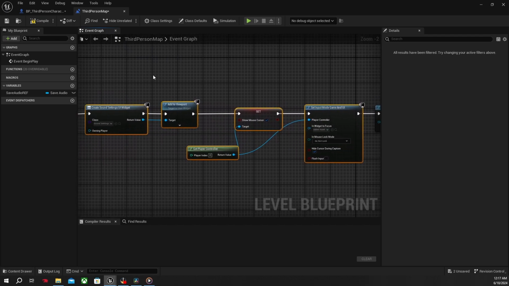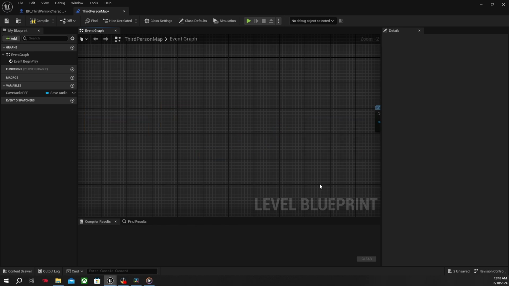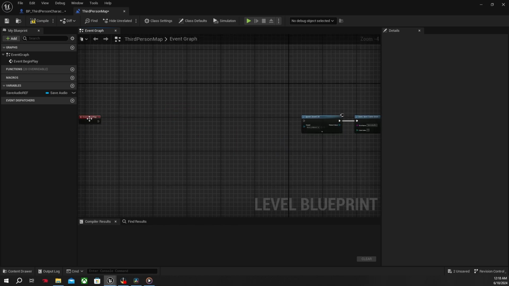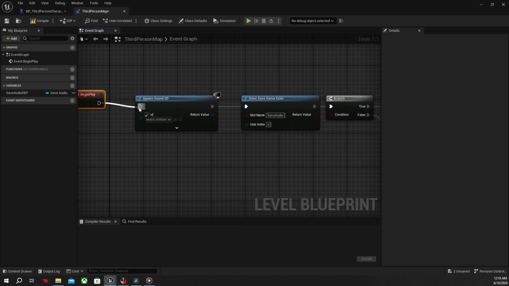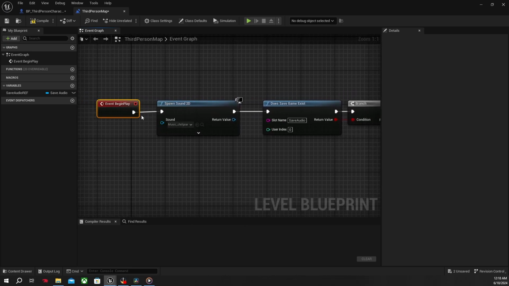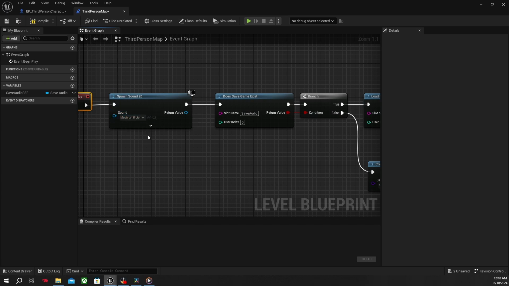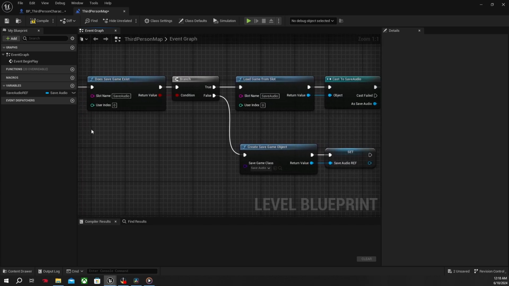Okay, and then we're actually going to get rid of it from here because we're not going to do it. We're not going to load it in the third person map off the bat anymore, so we don't need that. The level, we're going to keep this here because we're just going to spawn the music in the level.